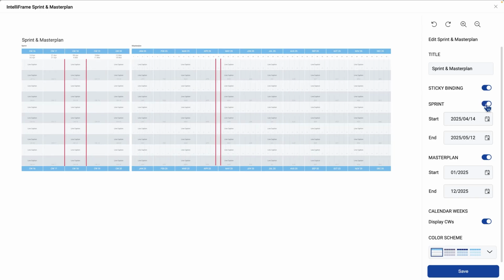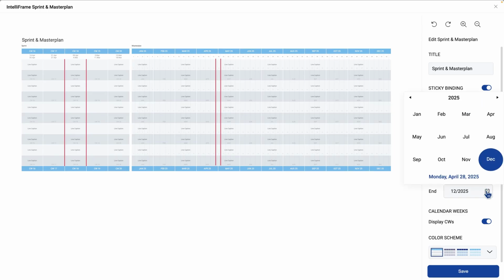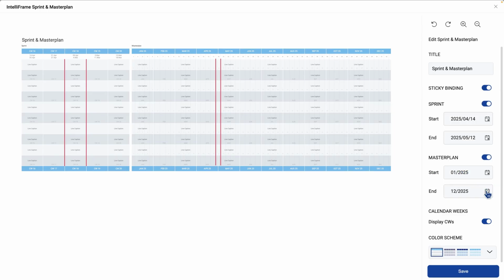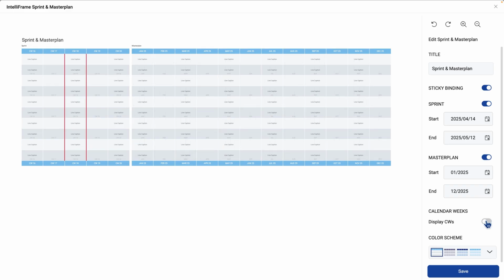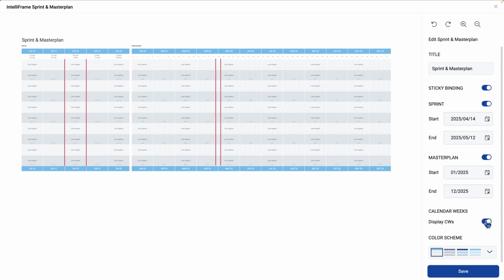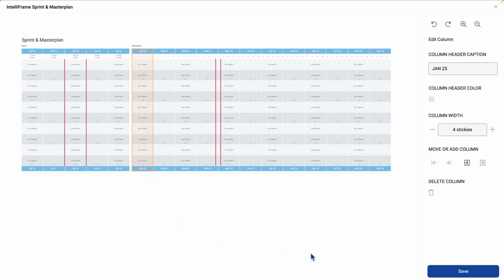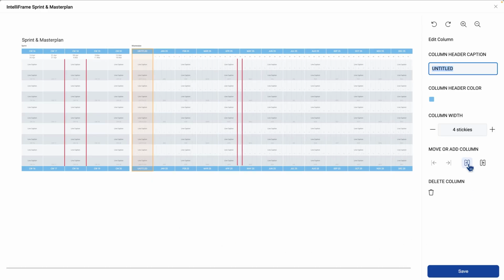The same is true for the Masterplan. While the sprint section displays weeks as columns, in the Masterplan each month is treated as a unit. By default, calendar weeks are shown in the Masterplan, but you can choose to hide them. The Masterplan timeframe is a cohesive unit, which means you can add additional columns to the left or right of the Masterplan, but not in the middle of your timeframe.